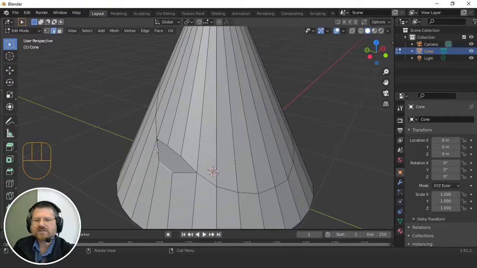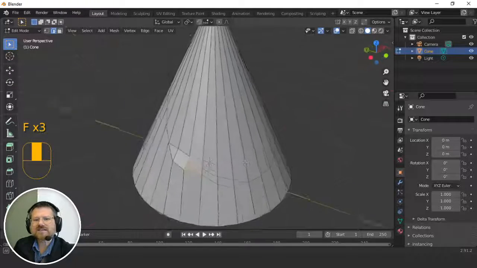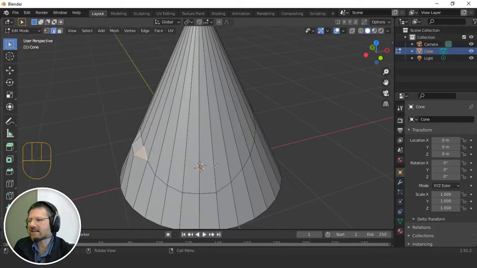So I'm going to add new faces into this by selecting these edges here. I'm going to hit the F key. That will add a new face. And I could do the same thing here, and I could do the same thing here. Okay. And so I've just changed the way this cone looks slightly. Not disastrously, but ever so slightly.